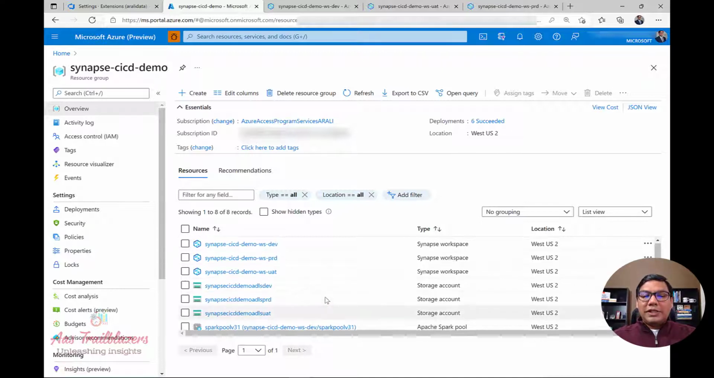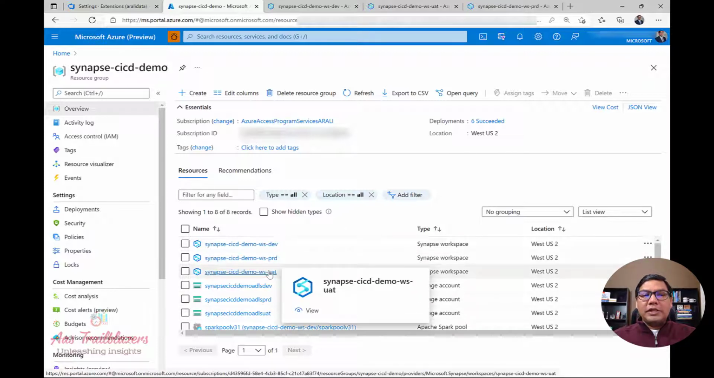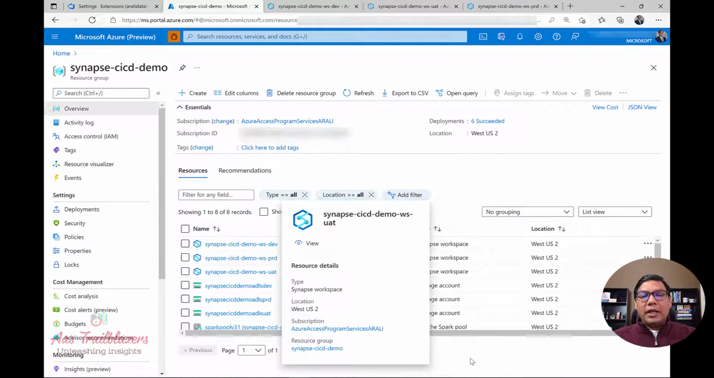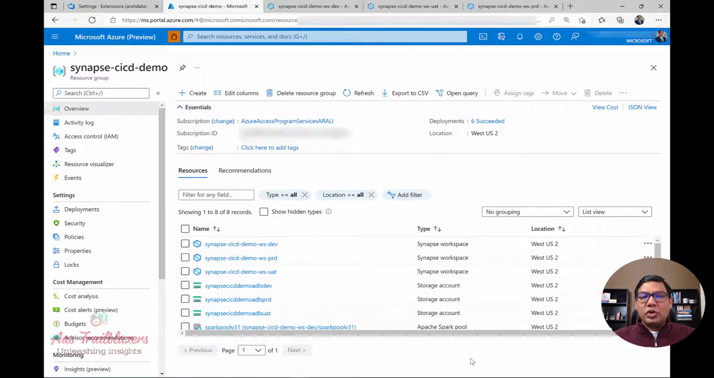So for now, let's keep it simple. Let's just start with these 3 workspaces. And as you can see, these 3 workspaces are in a single resource group, and they are all part of the same subscription. But in your scenario, it could be in a different resource group. It could be in a different subscription, and it's all fine. The deployment process is not going to change. It's going to be perfectly fine the way we are going to do the deployment now.